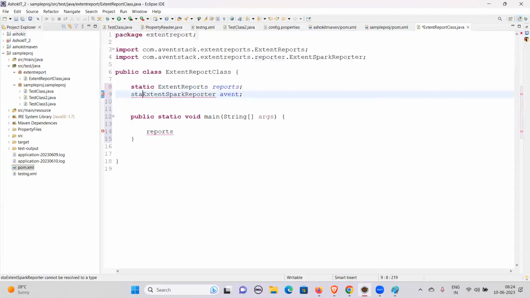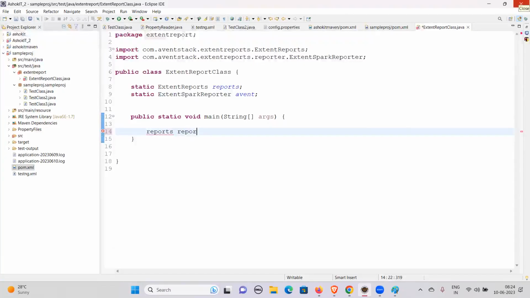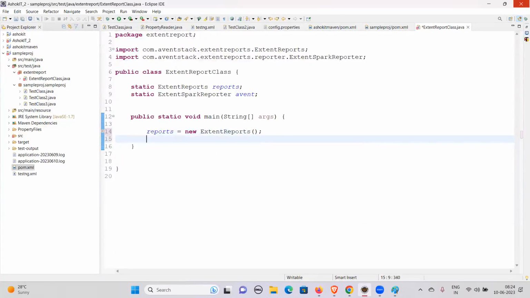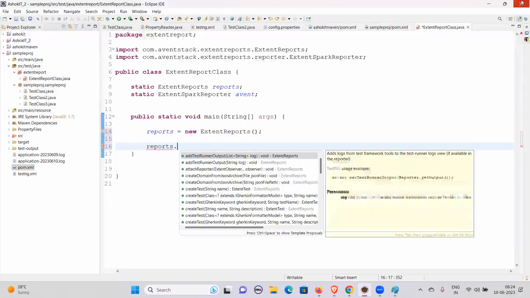After that, we are going to configure it in TestNG XML. I'll show you in TestNG format. So in calling it from TestNG, we'll see how the report will be recorded. Now I'm going to create reports equals new Extent. See, I'm creating an object for the Extent Reports. After that, I'll configure. So reports dot, now you can see whatever you want to configure, you can configure.